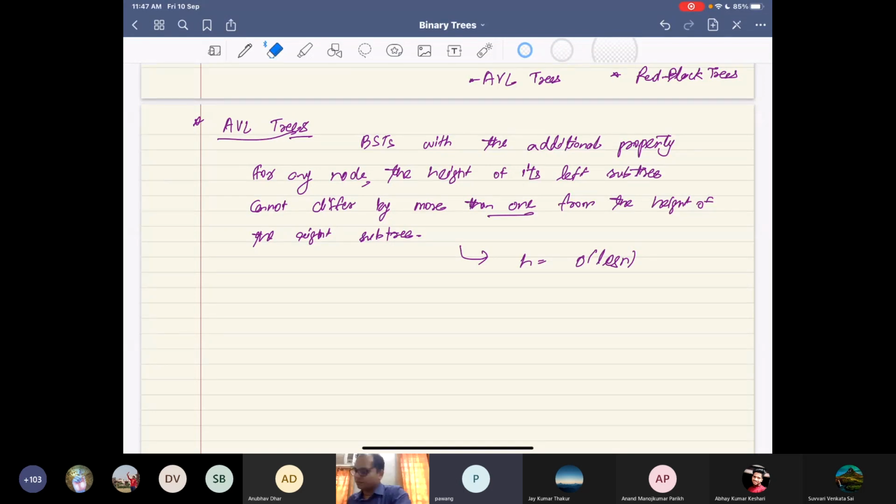So let's formally define this property. See, this happens for any node. Okay, so that is something interesting. In a binary search tree also we define a property that is true for every node. For any node this happens. Similarly here for any node this should happen.